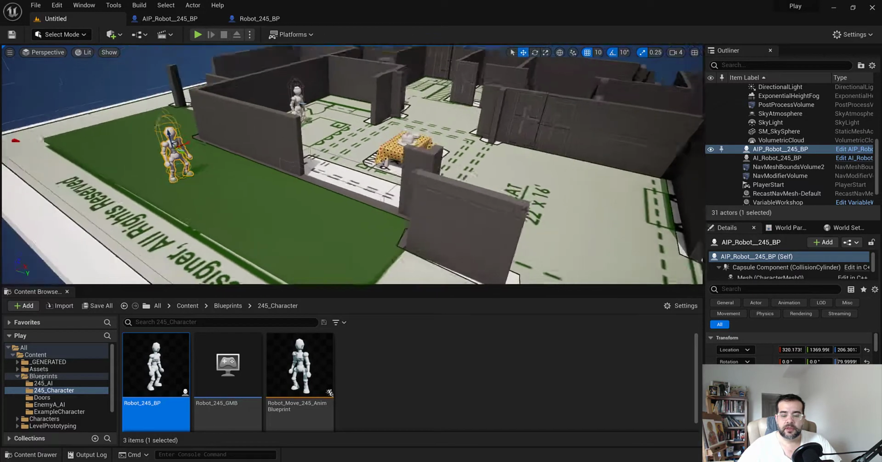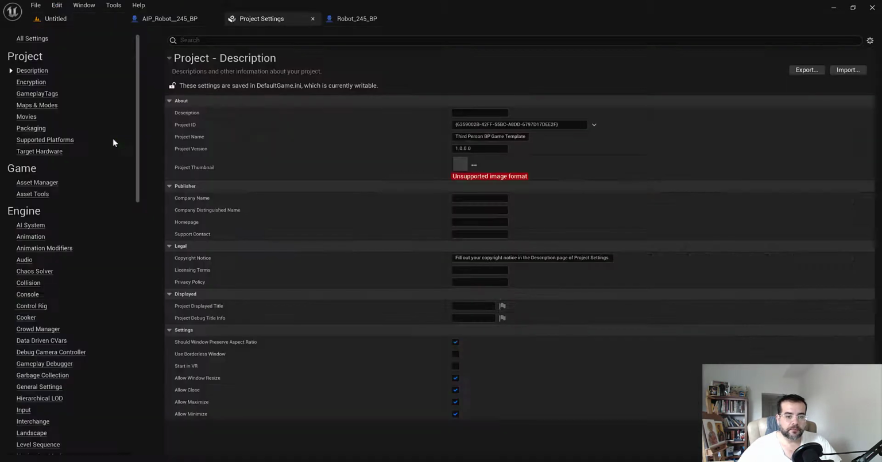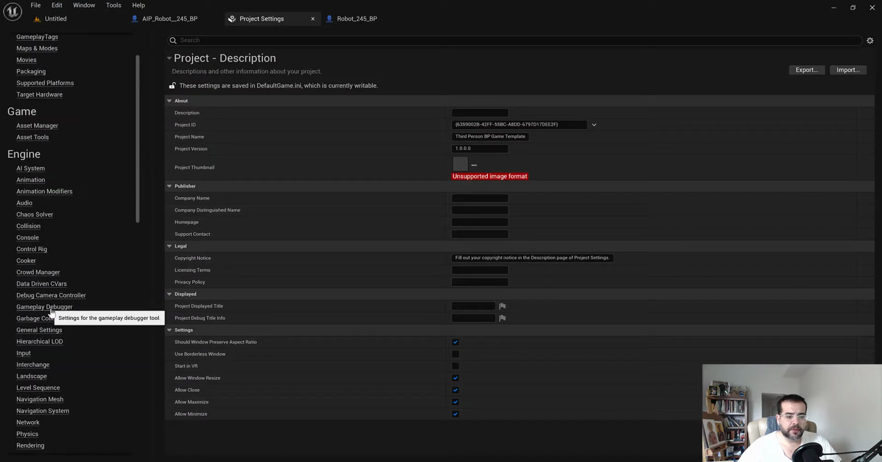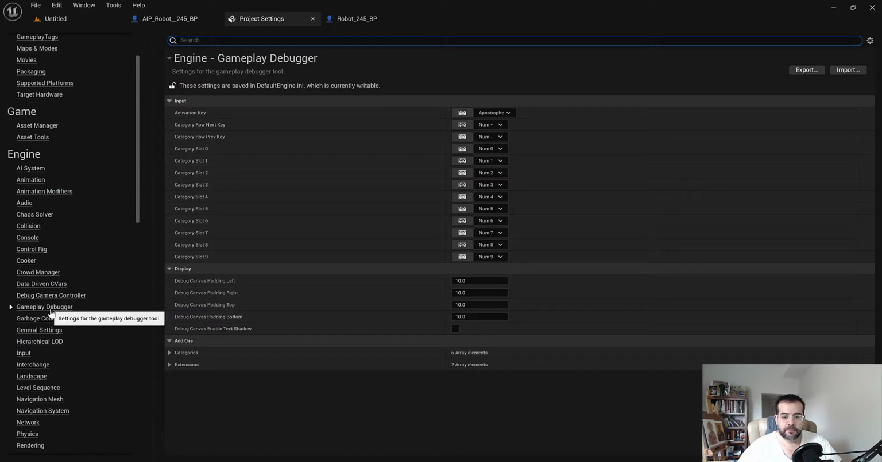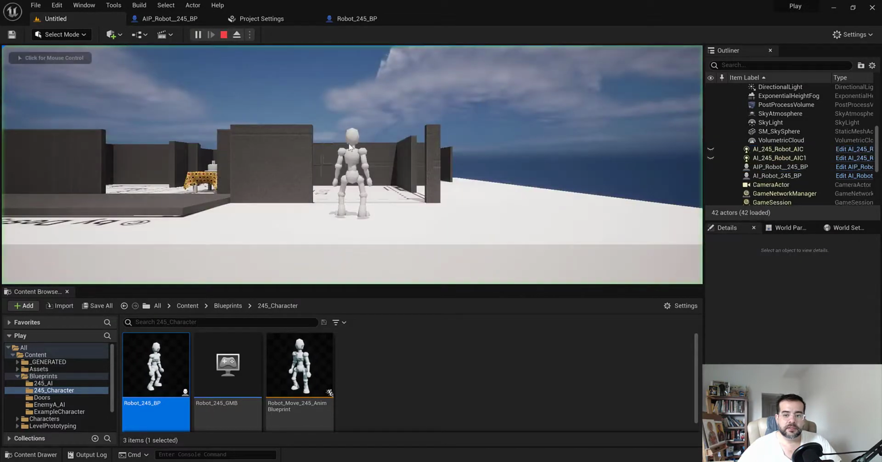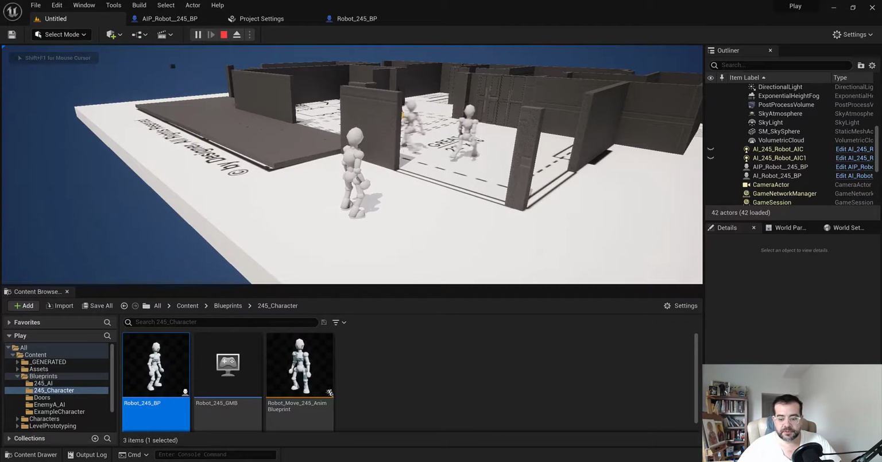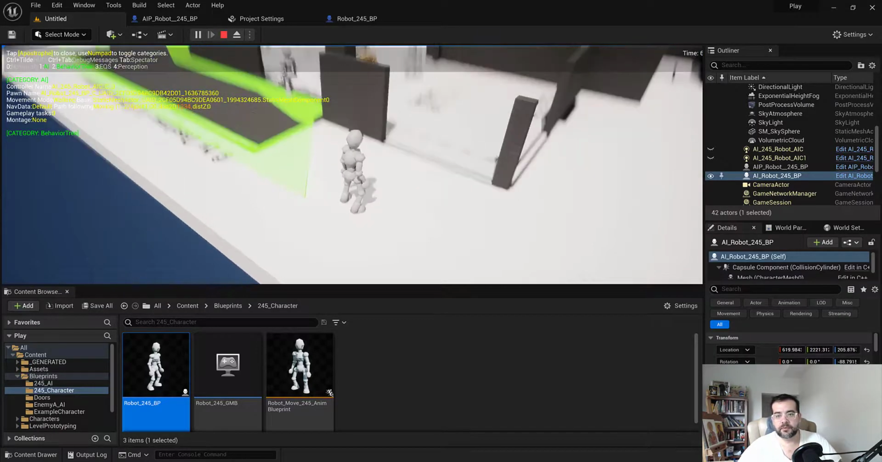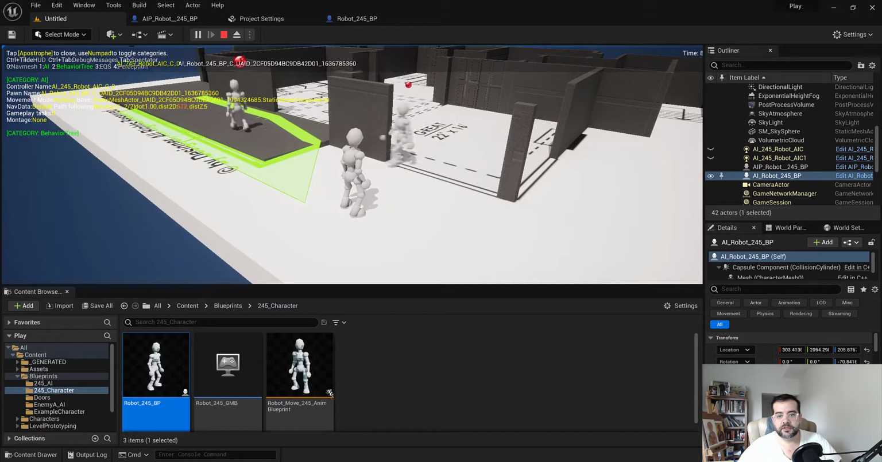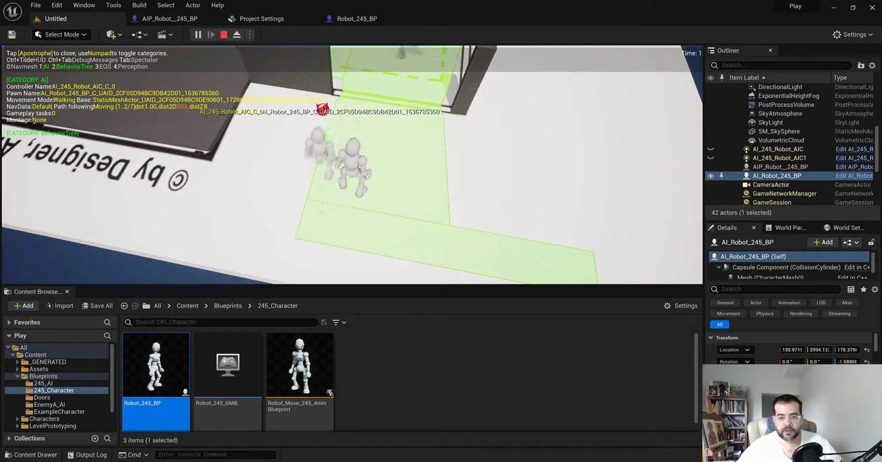If we go to Edit, Project Settings, and you go down to gameplay debugger, you can see that our activation key is set to apostrophe here. This will open up the gameplay debugger, which will showcase the different nav mesh or AI perception stuff. If I hit the apostrophe key on my keyboard, you can see here that it's showing the path that these characters are going on, mapped in green on the floor.